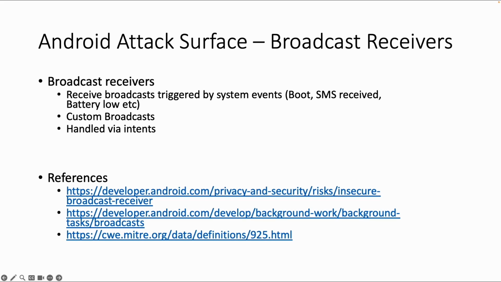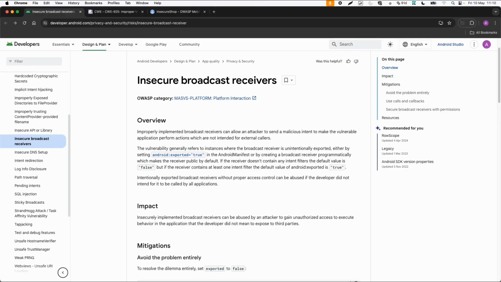And let's dive into the documentation. If you go to the Android documentation, insecure broadcast receivers: improperly implemented broadcast receivers can allow an attacker to send a malicious intent to make the vulnerable application perform actions which are not intended by external callers. So this is not really something new.